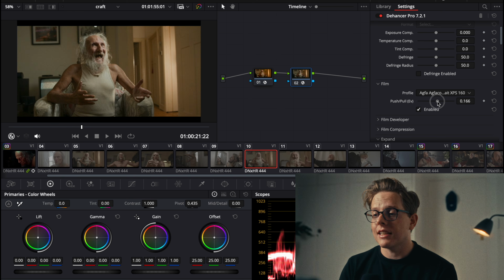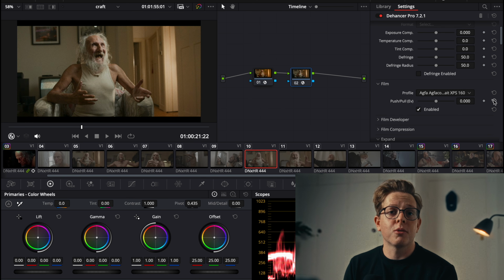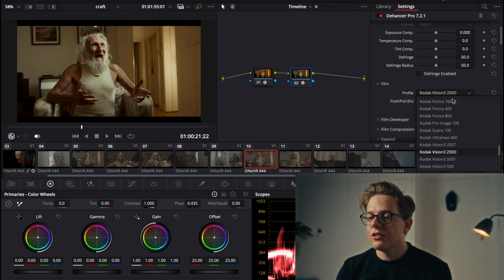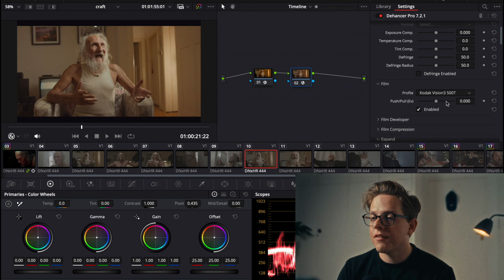Essentially, it's just going to help us get 2 different feels from that film stock. And if you want to do some more research, you should definitely go and check it out on Dehancer's website. So we've got all of these different Kodak ones here, and I really do like the Kodak 250D. You can also try the 500T.